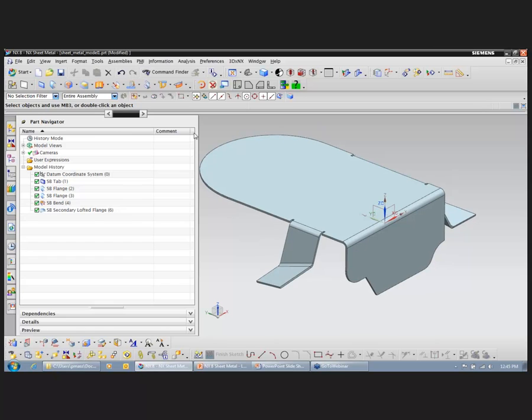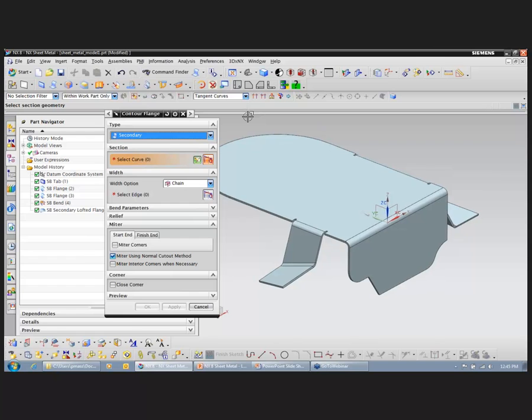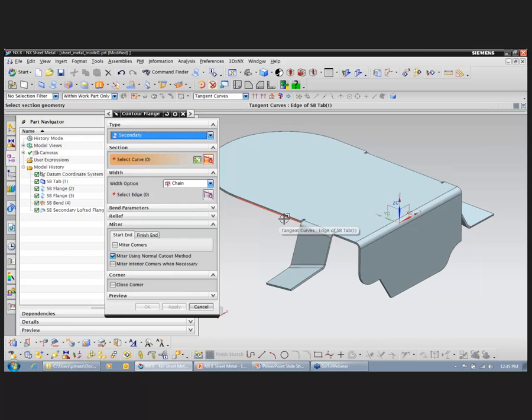The next flange I'd like to create is what we call a contoured flange. It's similar to the lofted flange in that I need to specify where I want my sketch.